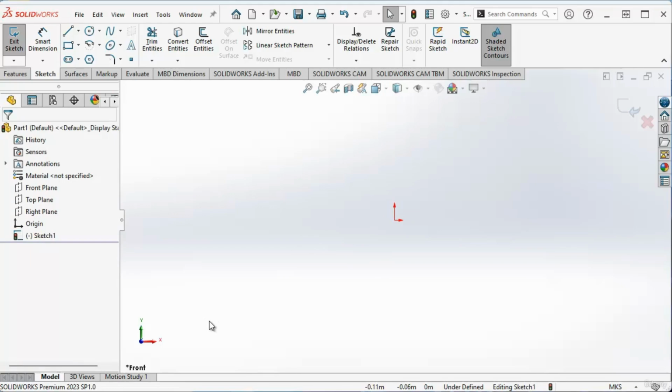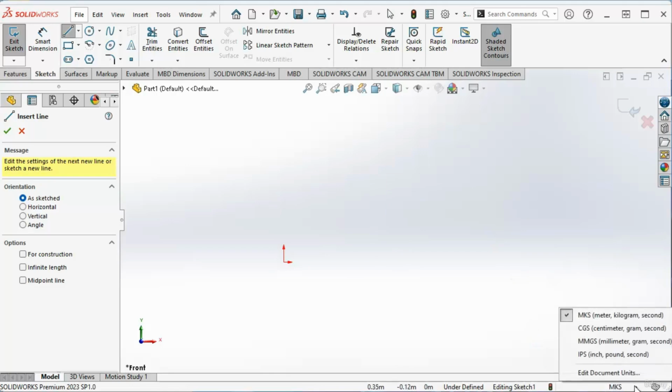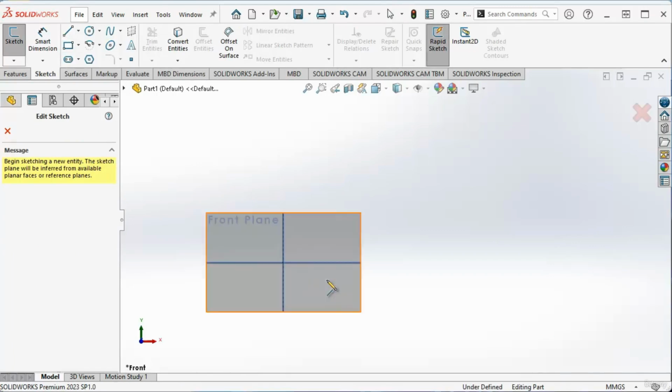Now let us create our rough sketch. Let me create it in the first quadrant, which is here, because this is the axis and this is the first quadrant. Let me select line here and you can see we are working in meters, but I want to work in mm. So I can go here and select millimeters, MMGS.